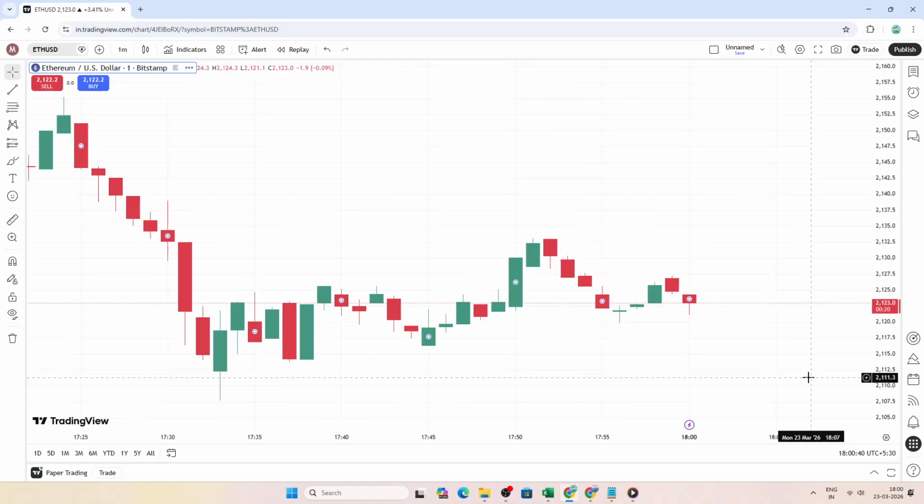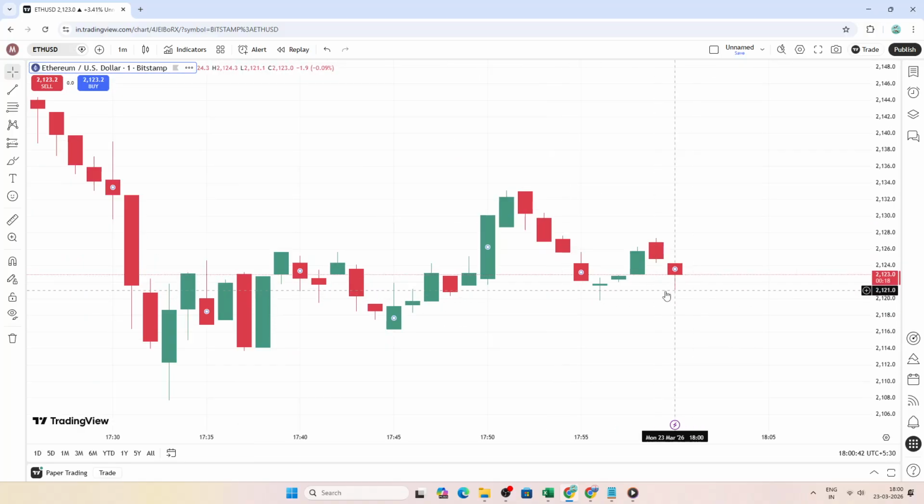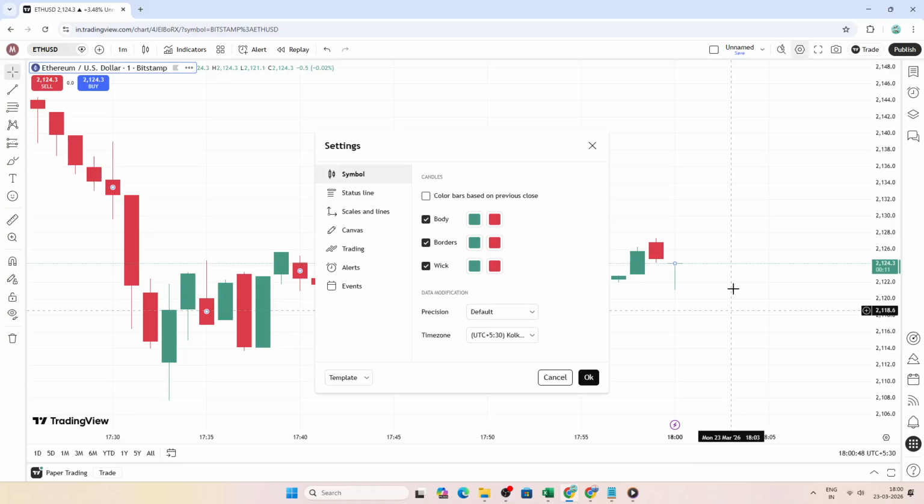If they still don't show up the way you expect, check the symbol settings. Right-click the chart and choose Settings. Then open the Symbol tab. Make sure body, borders, and wick are all checked. These control the visible parts of each candle.